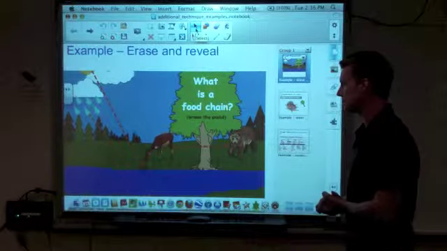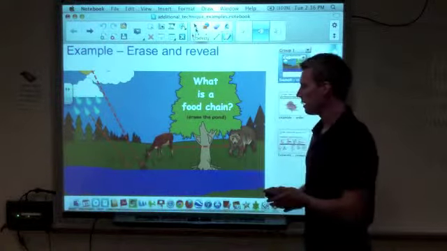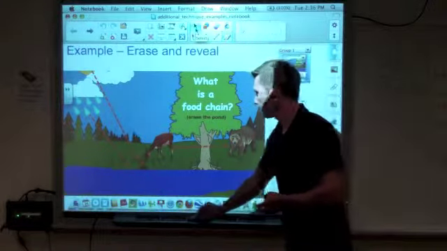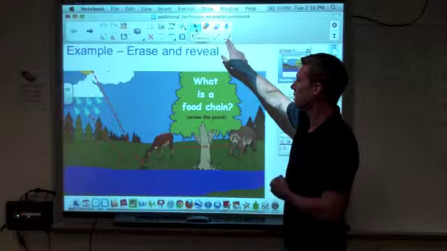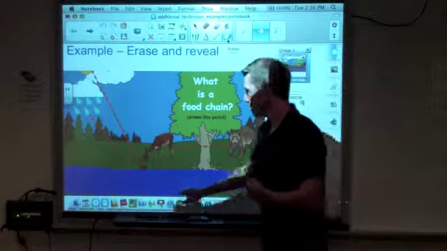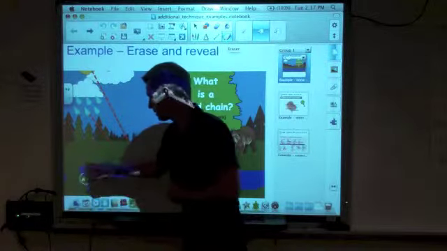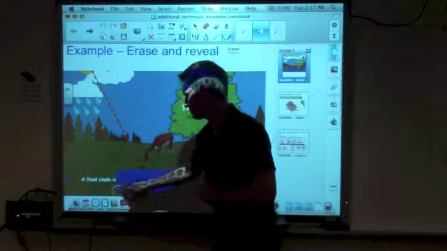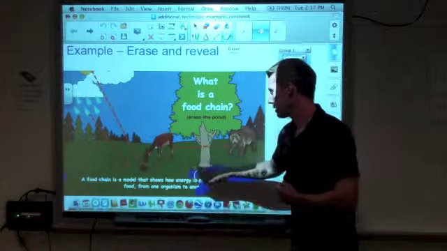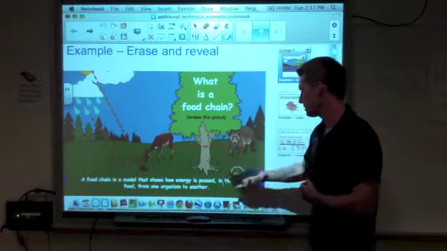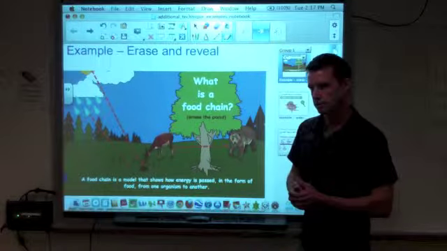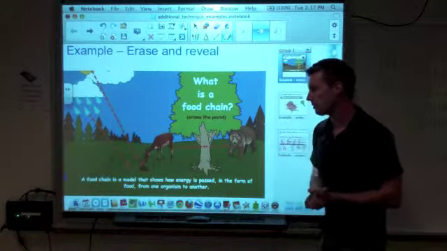In this case, I'll have a student answer, and then I'll pick up either my eraser from the pen tray, or I'll pick the eraser option in our tools panel, in the bottom right hand corner of that, and then I can erase to reveal that a food chain is a model that shows how energy is passed in the form of food from one organism to another. And that's a simple erase to reveal answer.